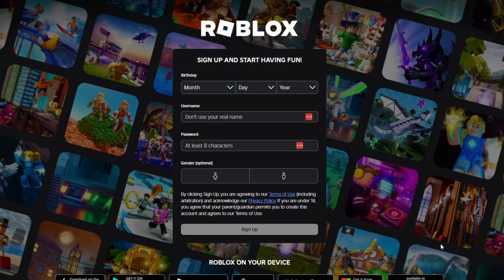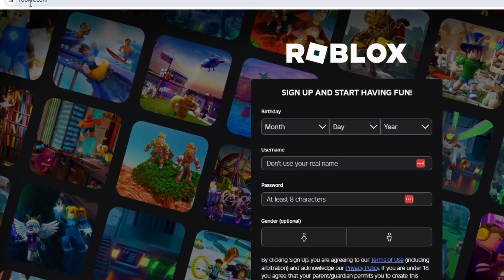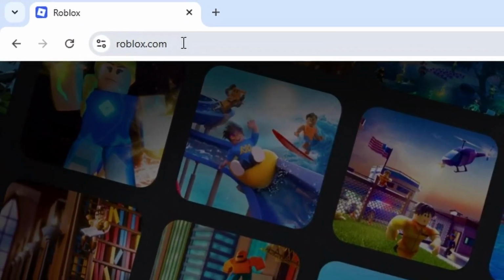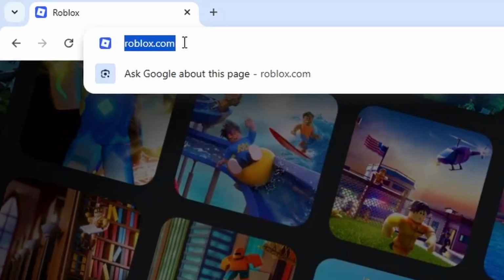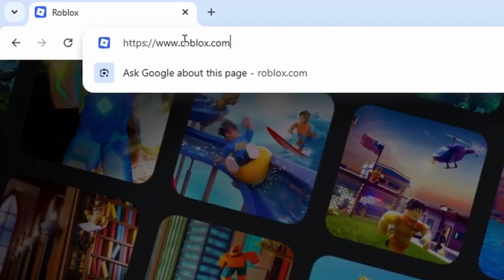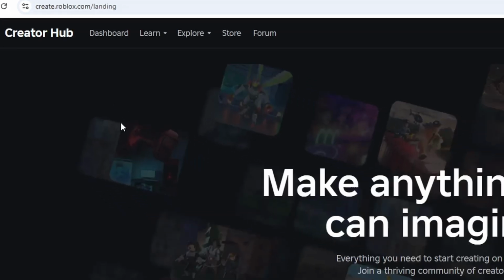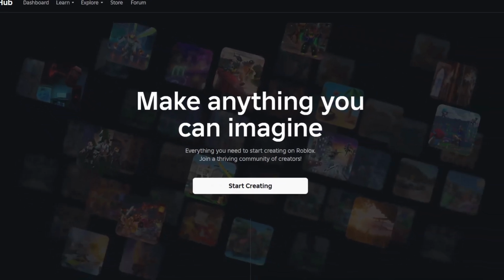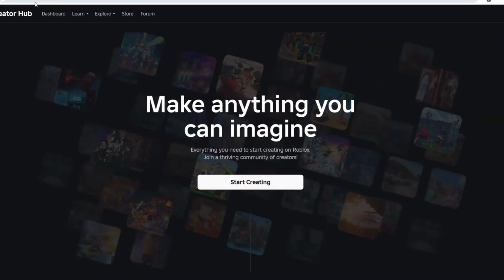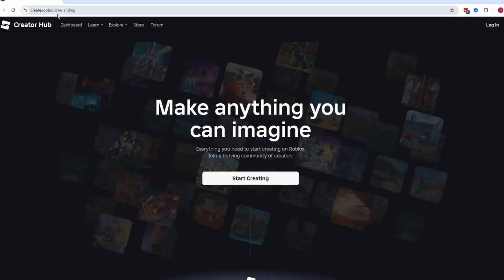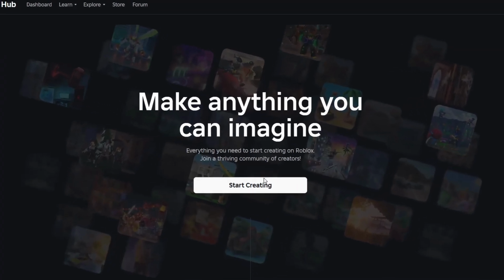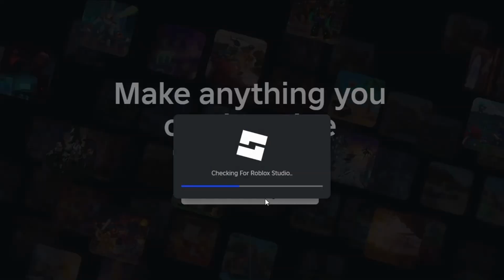So to get that, I'm at roblox.com here now, but we actually want to go to roblox.com/create. All right, and that's actually going to redirect us to create.roblox.com. So you could also just go to create.roblox.com if we're comfortable doing that. And we're going to click on Start Creating here. So I'm going to click on Start Creating.